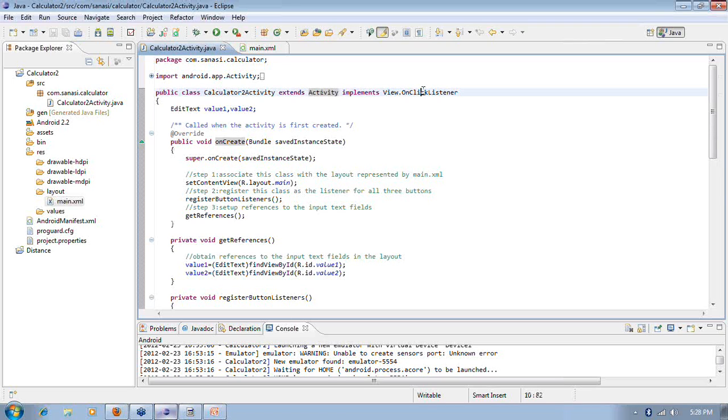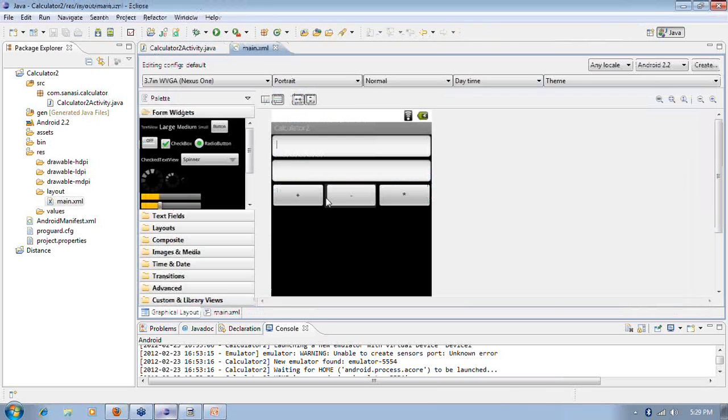So why do we need the on-click listener? It is for the button, because you might click on any of these buttons after having specified the two input values. So we need to find out which button has been clicked on, obviously. So we need to find out if you have clicked on the plus or the into, for example.